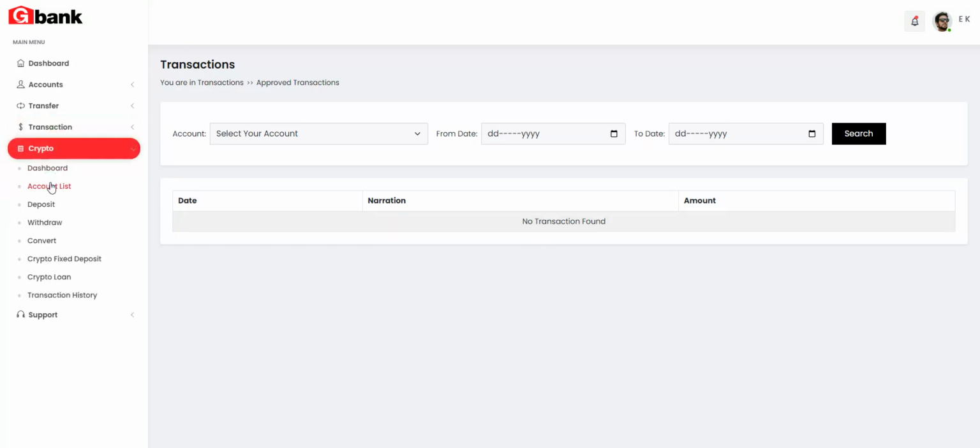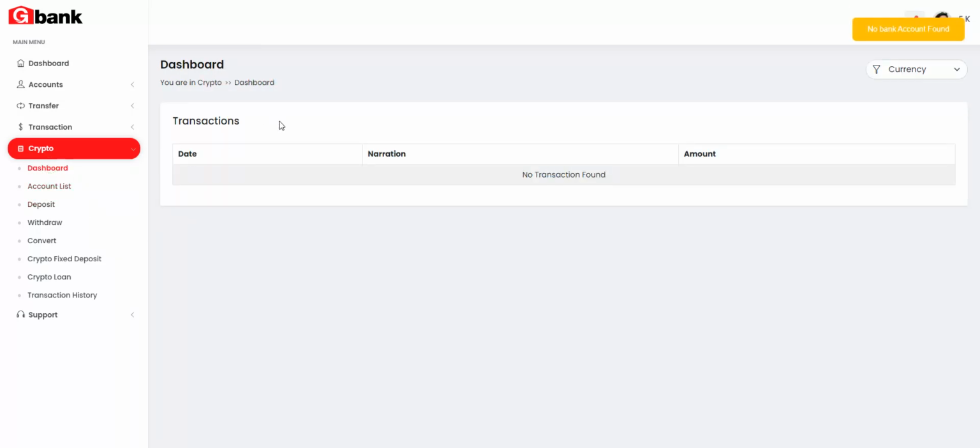After then our crypto section. Okay. First of all, crypto dashboard. There is no account in this section. For this reason, there is no cryptocurrency in this section.